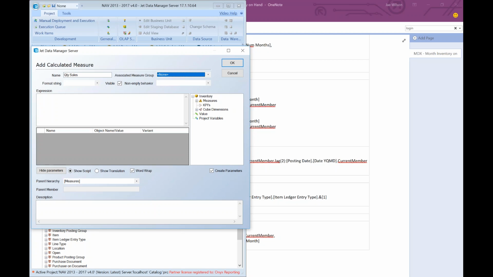as a measure. Now, when you're going in and creating calculated measures, it's important to define the associated measure group. Usually that will be the fact table that your calculation is based off of. So in my inventory cube, there's only one fact table called inventory transactions. So that choice is obvious.